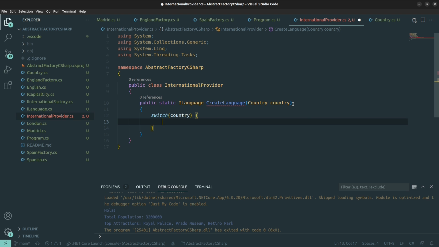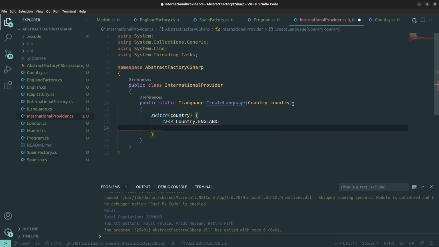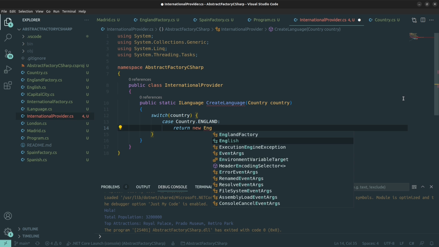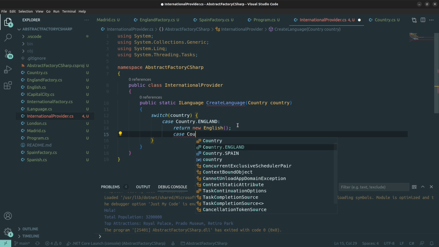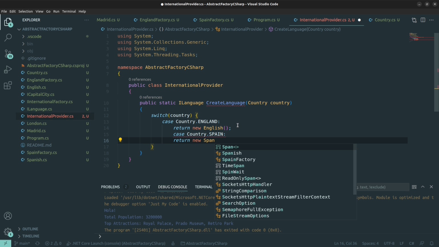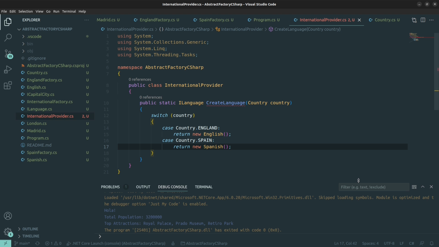And then we'll say if it is England, we'll return new English as the language. And then if it's Spain, we'll return Spanish as the language. Okay.